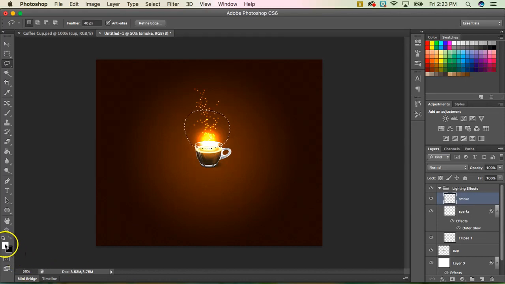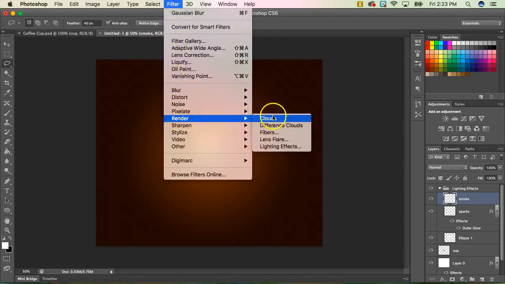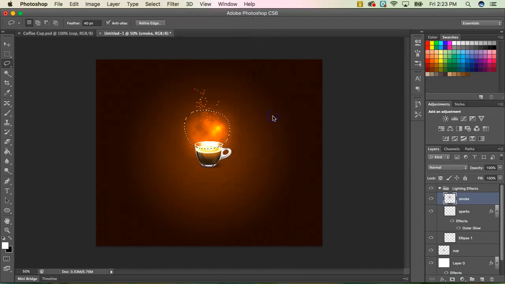And you do want to make sure that your color is white on top and black in the background. And so now we're going to go to Filter, down to Render, and Clouds. And you see I have this orangey kind of smoky look. I'm going to do Control D to deselect. And then I'm going to move my smoke layer so that it is behind the sparks but above our ellipse. All you have to do is click and drag as you saw me do.